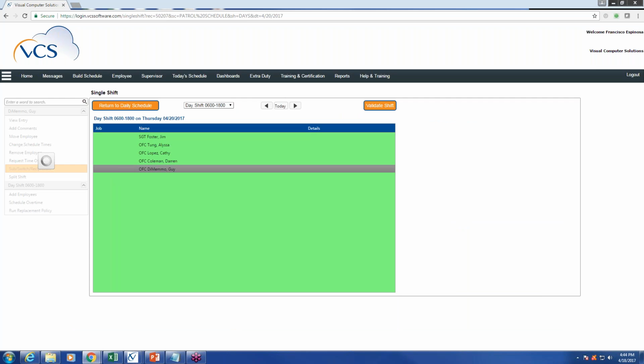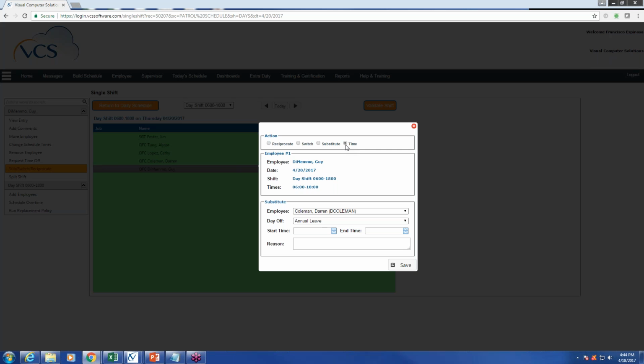And then finally, under that same section, time. This is just like the substitution. The only difference here is that we now have the option to specify a bank. And we talked about using that as a form of payment for someone working for us. So using this, not only is Darren working for Guy on that day, but comp time is being transferred out of Guy's bank into Darren's, who's going to be working for him.